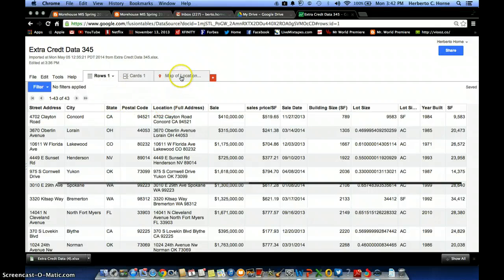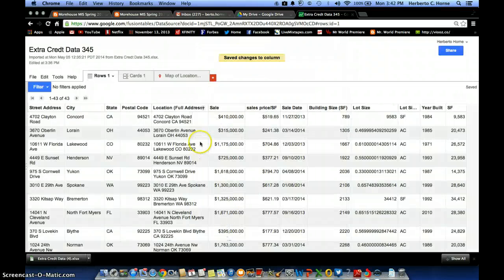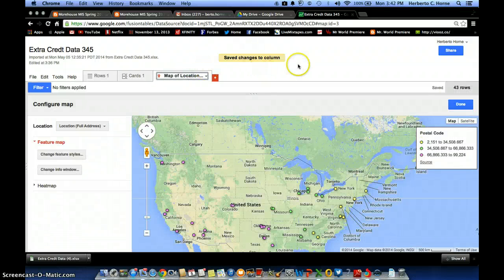Now, next thing you want to do is map your location. But before you map it, you want to make sure that your location is set. So you want to go to type, make sure it's on location. And you don't need to have it in two column locations, this one is fine. Save the changes. Map location. Now your map location, it's gonna bring this up to you.